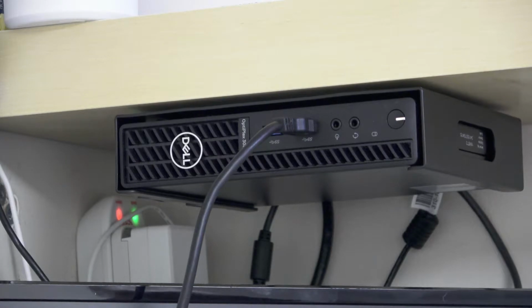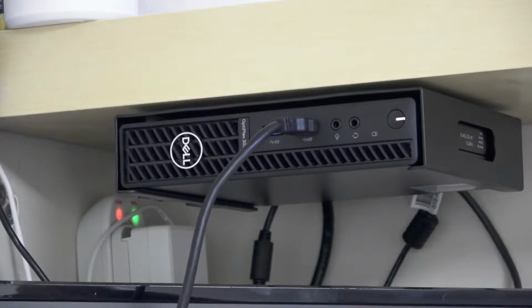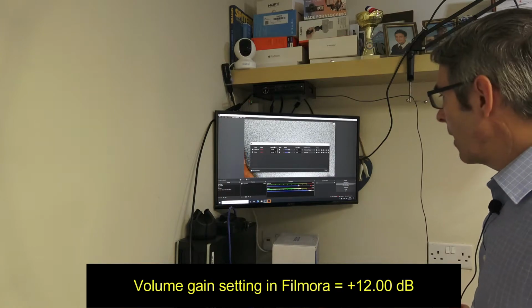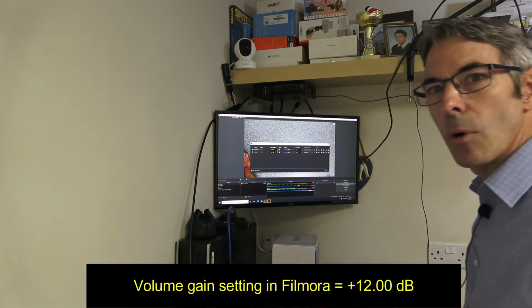So what we're going to do is I'm going to connect up this lapel microphone to the system and show you what the sort of sound quality is that we're getting. Okay, so as you can hear, you probably can hear quite a bit of hiss on this audio.